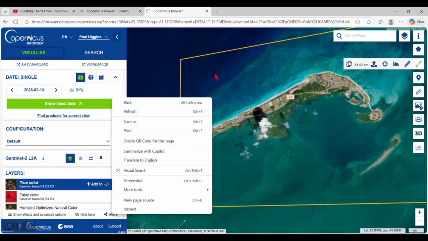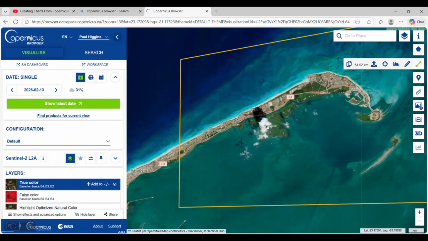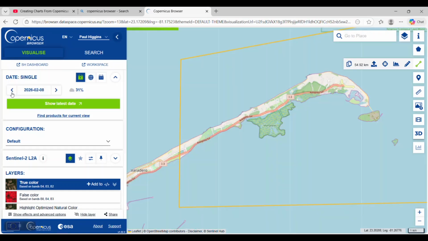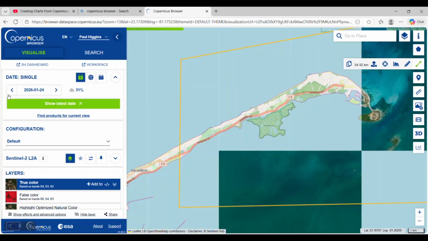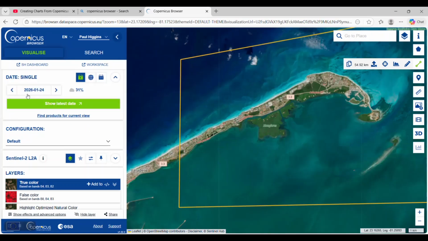So actually I'm going to go back because there's too many clouds here. So I'll go back to another date, and that's not good either. And this one is good, back on the 24th of January. So that's one without too much cloud in it. So we're going to use that one.